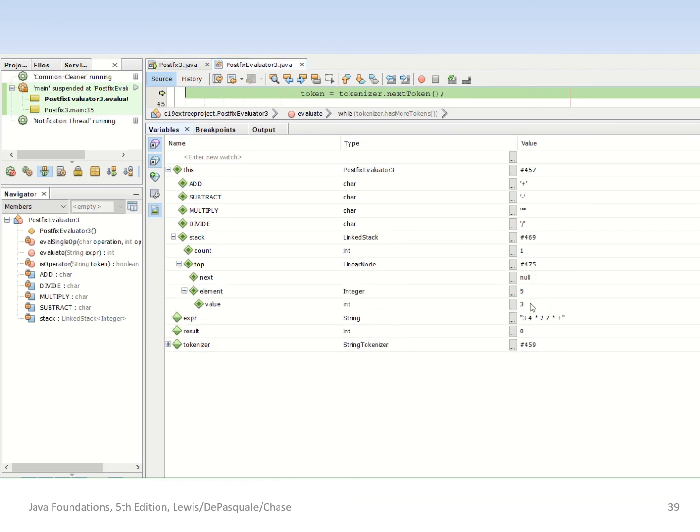I now have a 3 pushed on the top of the stack. I'm looking for my next token. I'm doing this blindly because I can't see the code. I'm stepping. Here it is. My next token is 4. So we now have a second operand that will be pushed onto the stack.